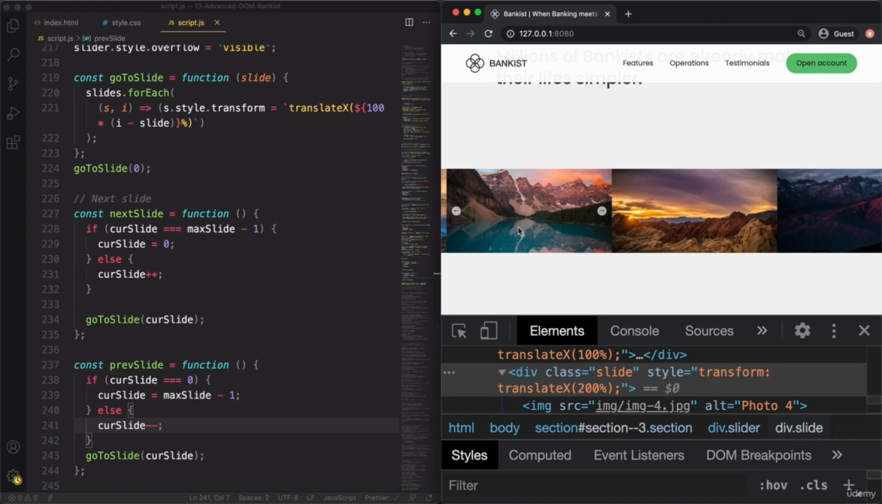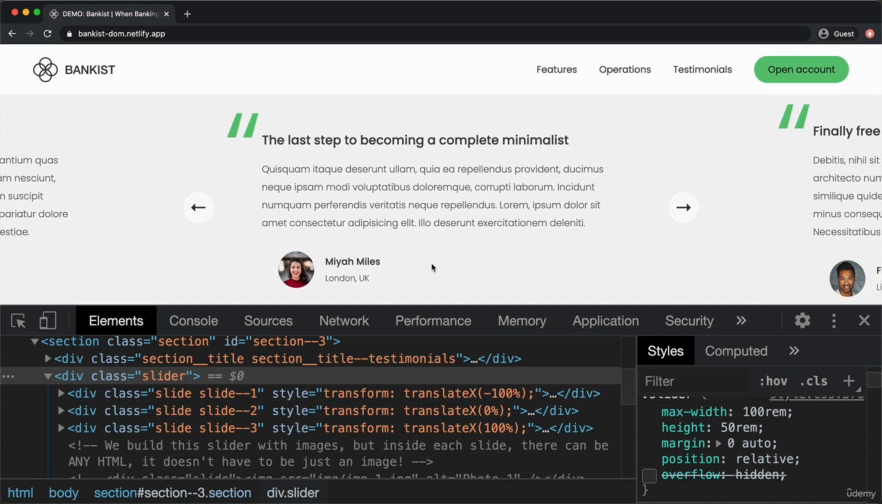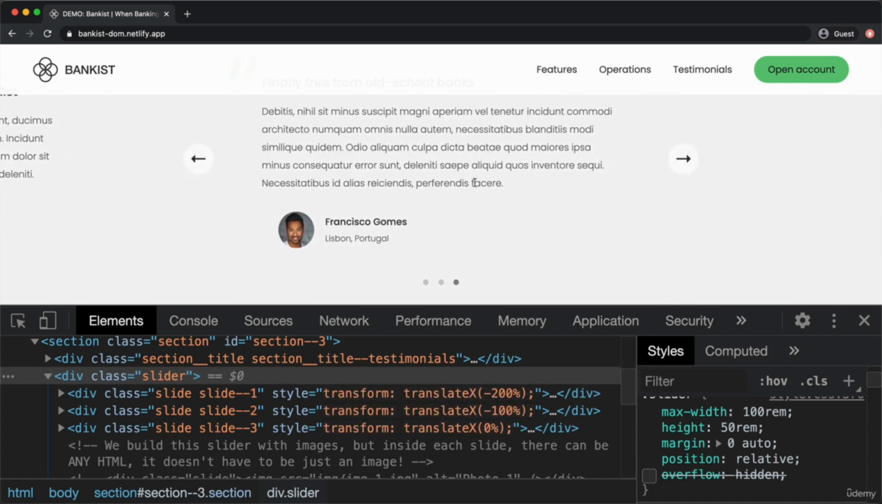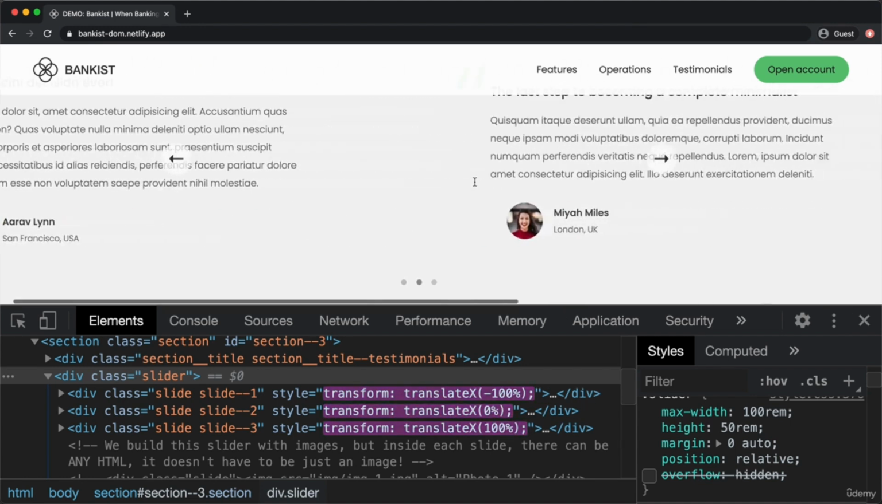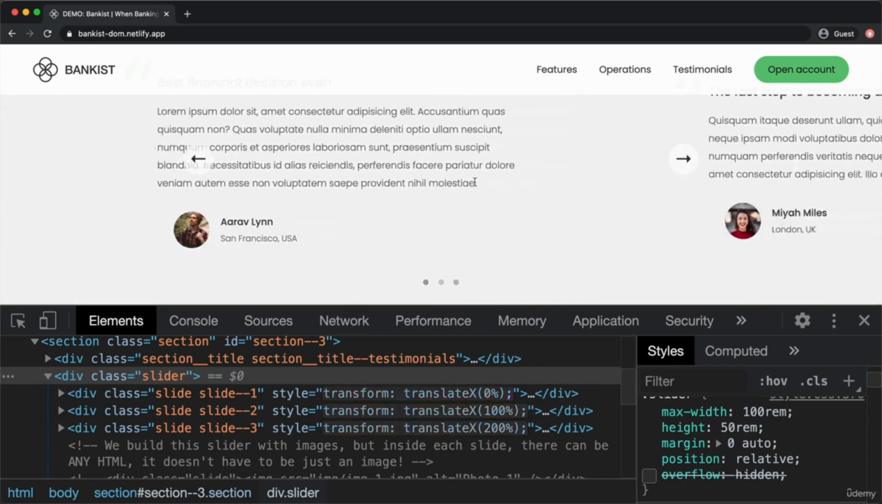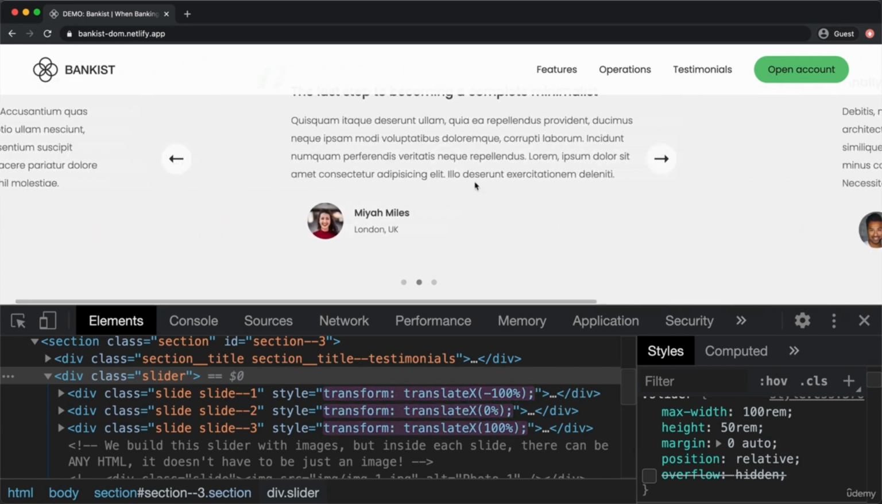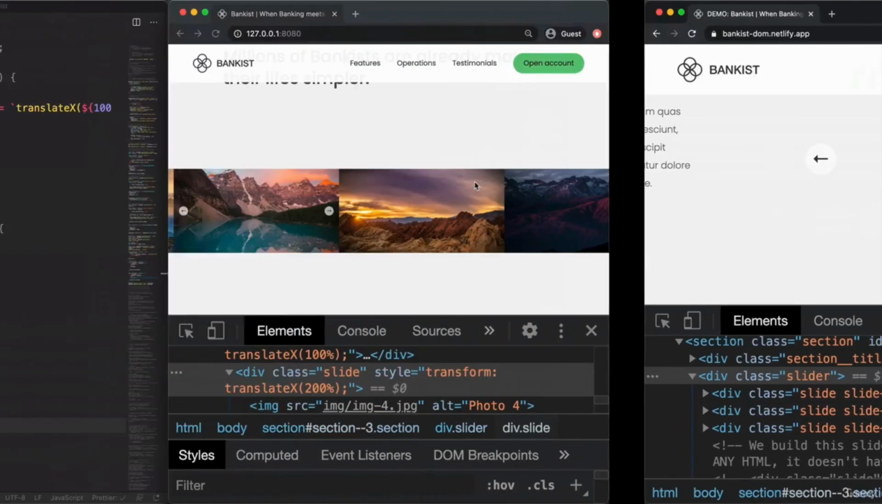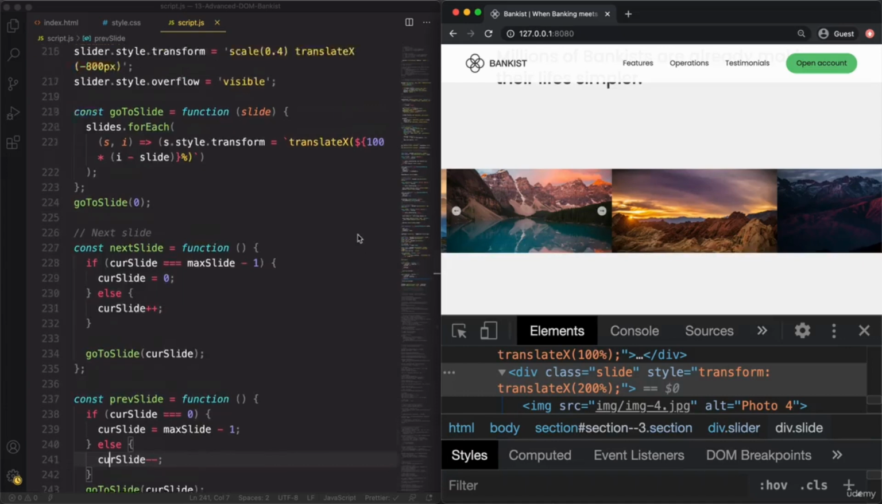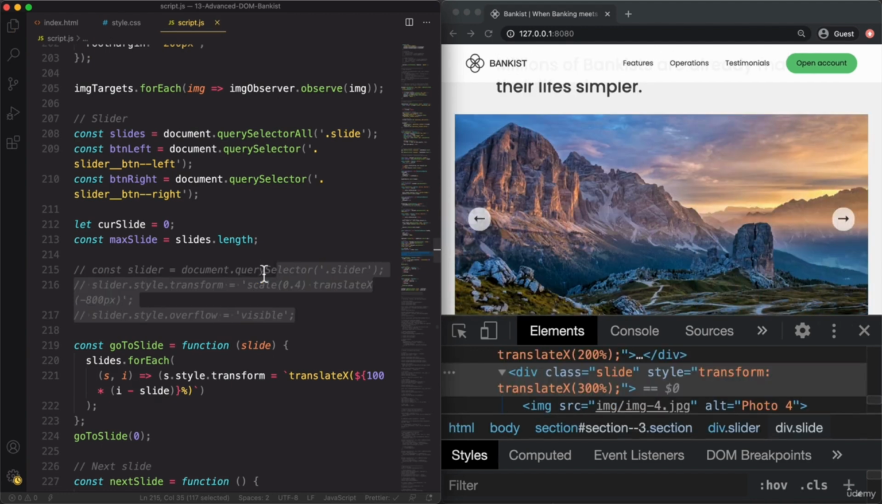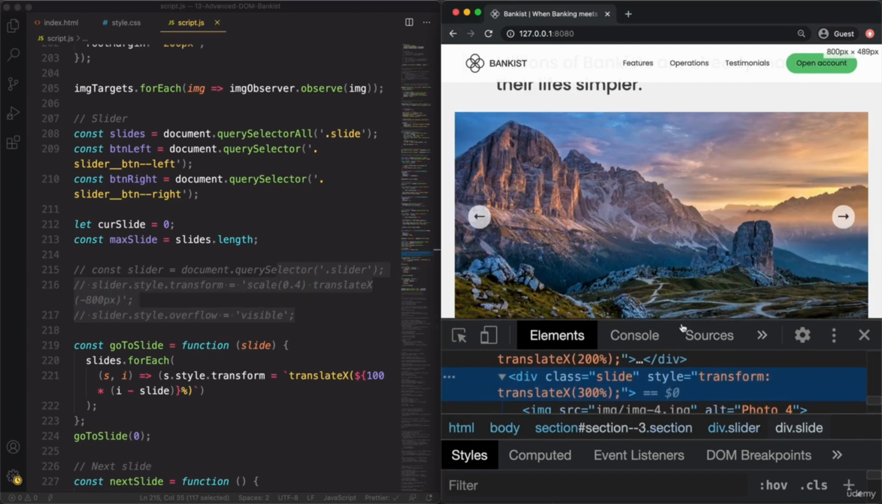We are just missing a couple of features. So namely, these dots here, which is a little bit complicated to implement. And also in this version, we can use the arrow left and arrow right keys to move through the slider. All right, so now I'm just hitting the left button and the right button. Okay, but I'm gonna leave that for the next video. For now, let's just get rid of these things that we did in the beginning so that we can see the actual slider in all its beauty.